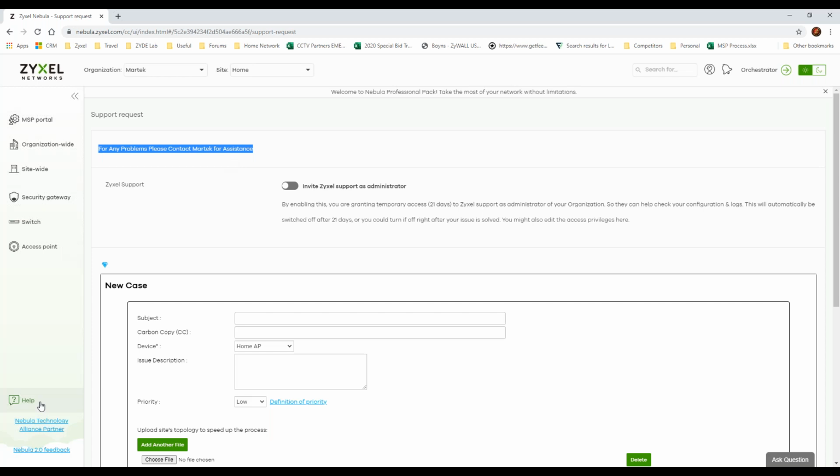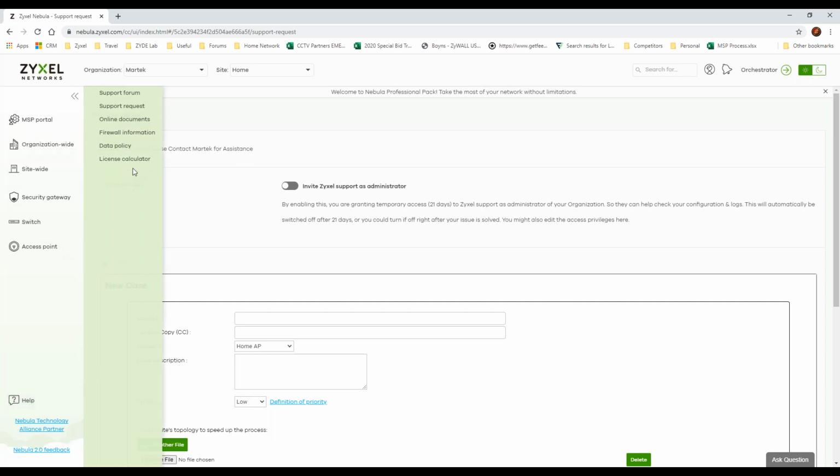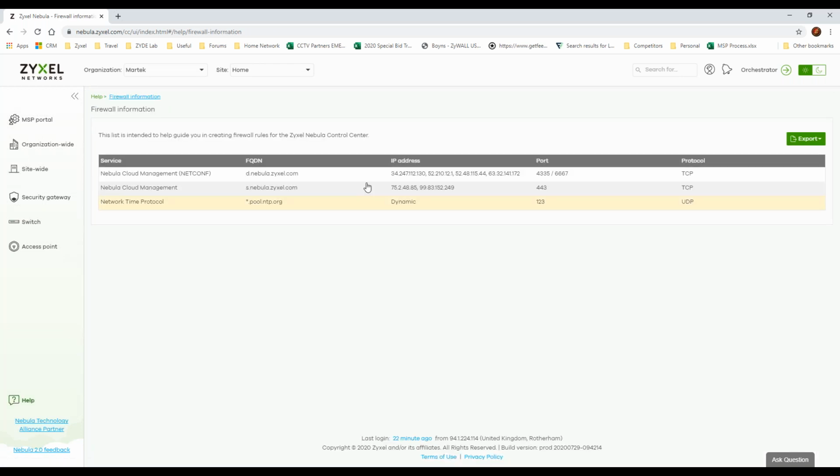Okay. One important thing to remember as well is that if you are installing any Nebula devices into an environment, it is key that you know the firewall information. So this is all the stuff that is needed to be unblocked from a network to make it work.